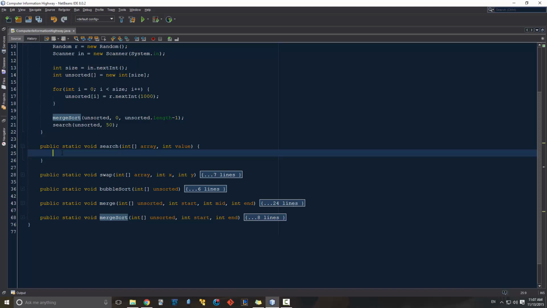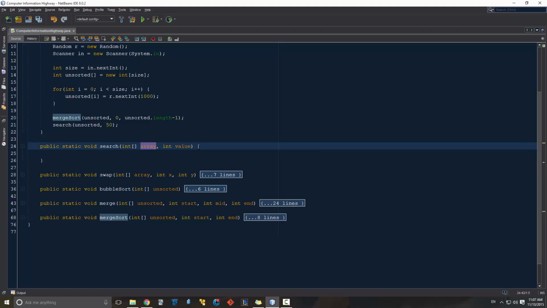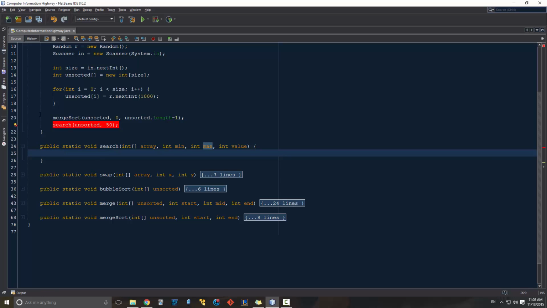So the first thing that we want to do is create a midpoint. And the midpoint is going to be between the minimum value and the maximum value. So rather than using just int value, we can also say int min, int max, and then int value. And the reason we need this is so that we can pass in bounds for our array so that we can ignore a large portion of it when we're recursively going through this function.